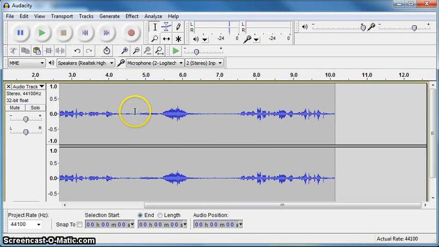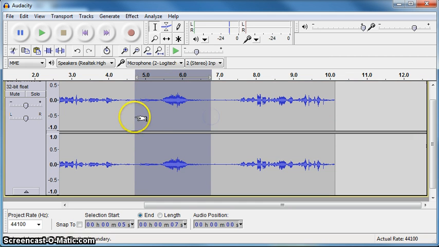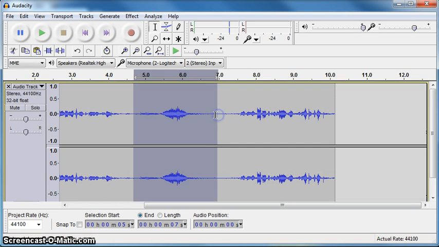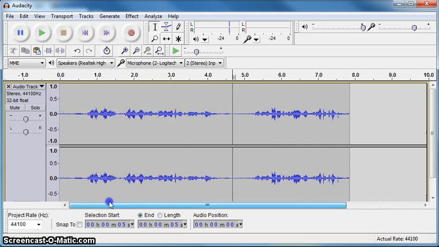So you can see that the yawn was in amongst this area here. So what you do is you just left click and drag across, and then use this button up here which says cut to cut it out. And as you can see, it's taken it out and just sewn the two bits together so there was no gap. So if I replay that now, it should sound better.